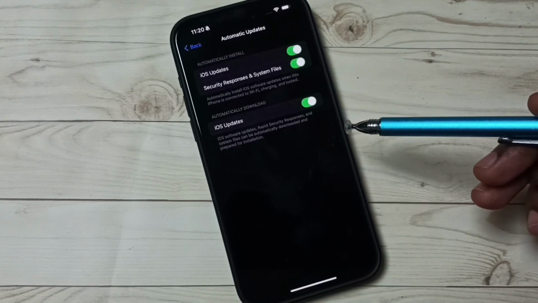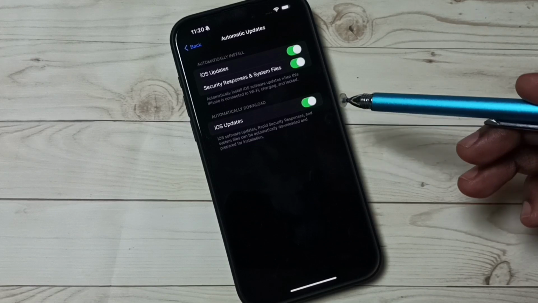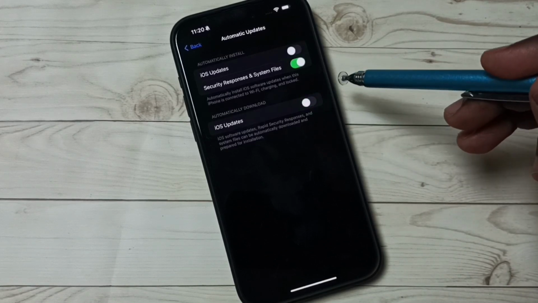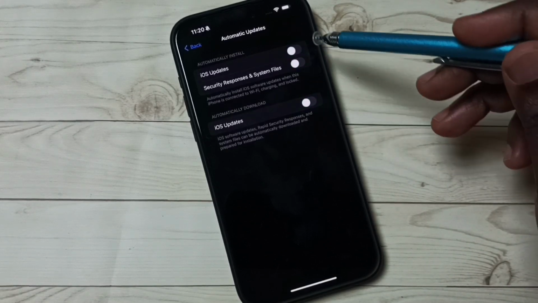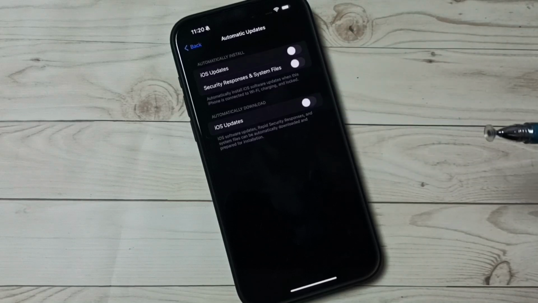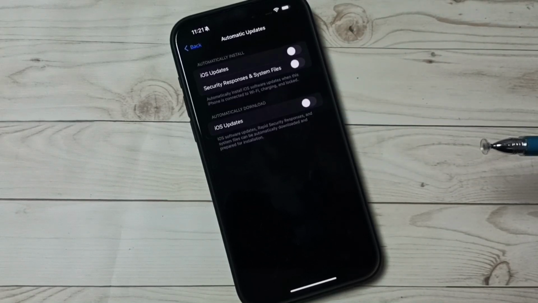If you want to turn off automatic download and install of software update, we can tap here and turn off. Tap here. So we have to turn off these three settings. So that way we can turn off automatic download and install of software updates.